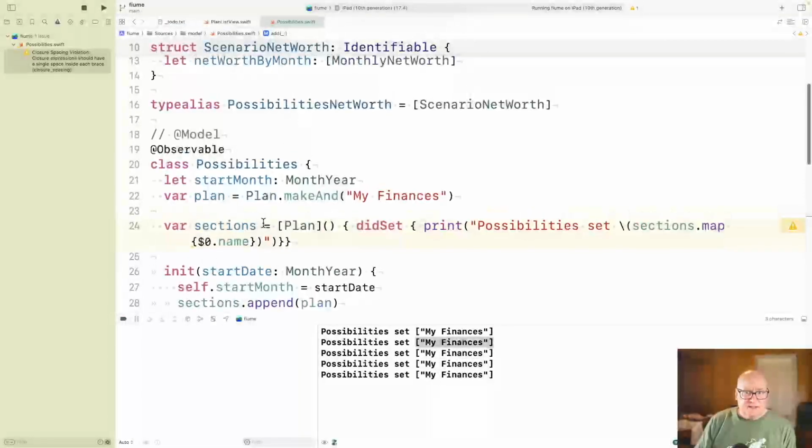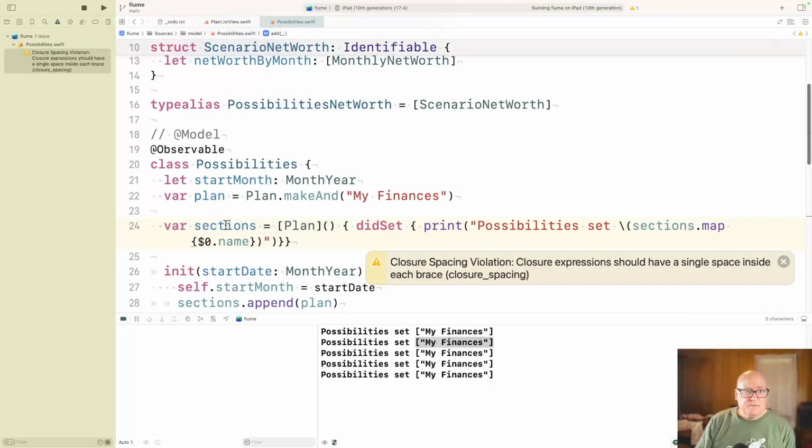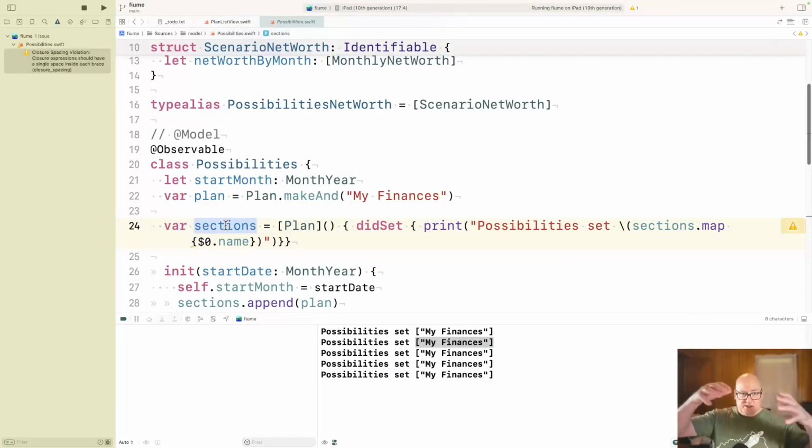Now, possibilities is the object that owns the plan. So each entry I put in, when I put in income or scenarios or the things under scenarios, more income streams, those are all plans. And really the top level plan is my finances. Everybody else comes underneath that. But what's weird is this tells me it's being set every time we add something. So our top level thing is being set, but its ID is not changing, and that's just weird to me.